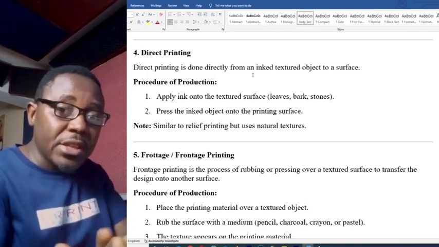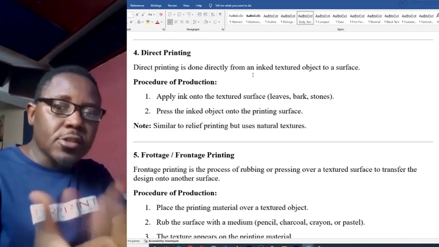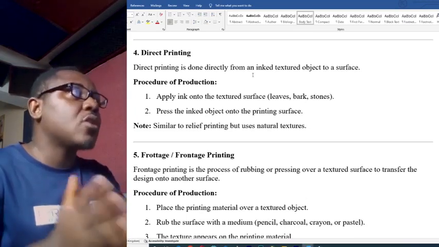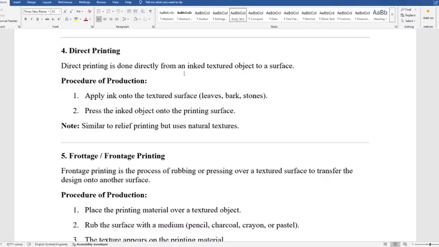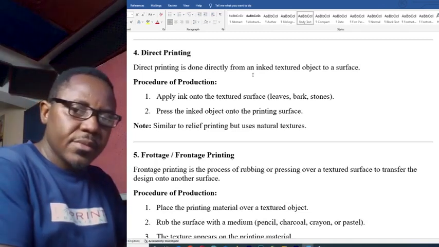So that is called direct printing. It is done directly from source, okay? So that is why it is called direct printing. Direct printing is done directly from an ink textured object onto a surface.